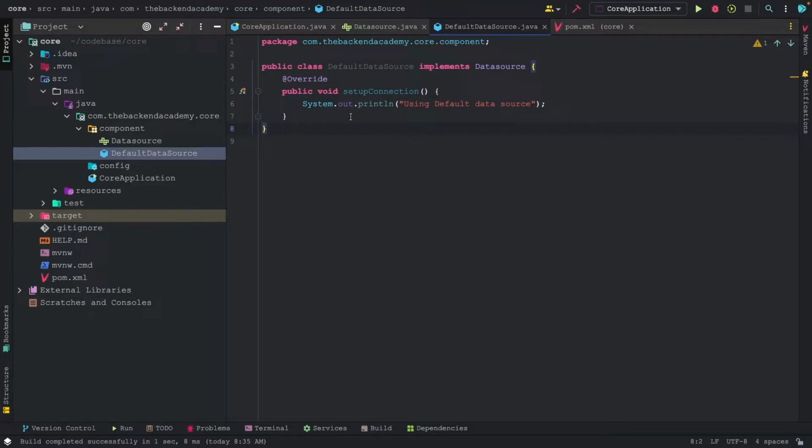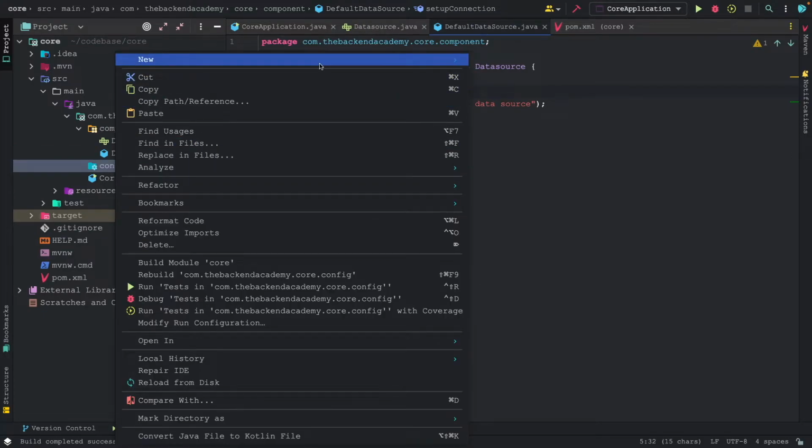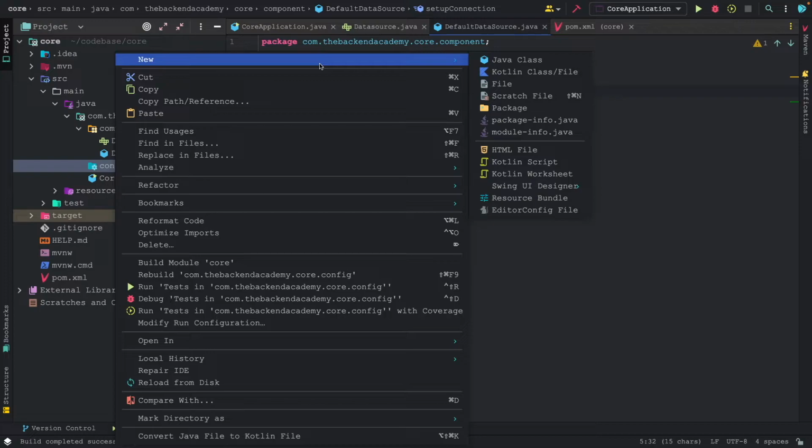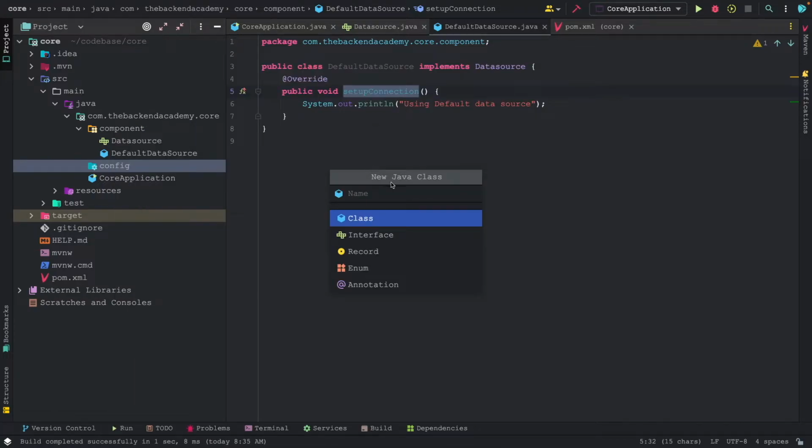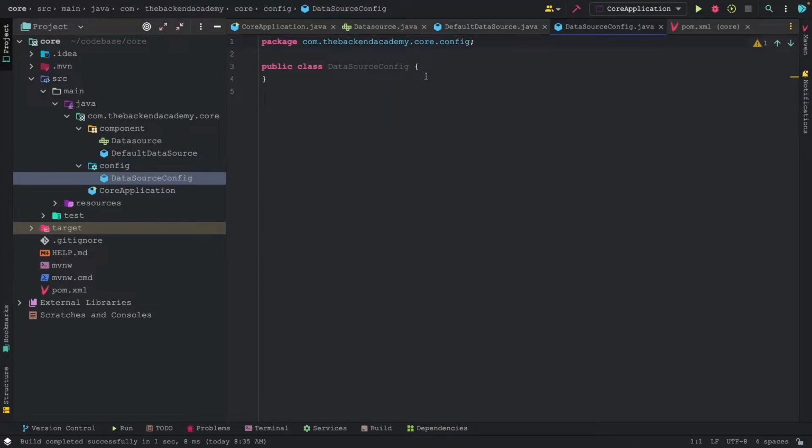Now our requirement is, if the user or the client, whoever is going to use this library, does not have any data source, then by default they can use this default data source. To implement this logic, we are going to make use of the way auto configuration works. We are going to use the same way to implement this solution. So let me create a class. I'll name it DataSourceConfig.